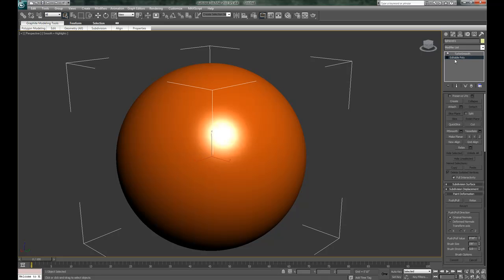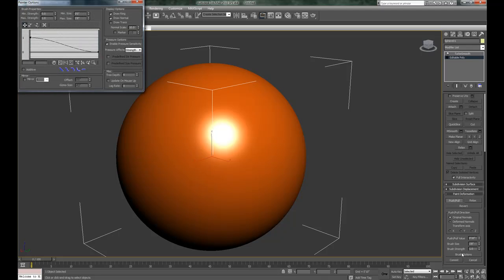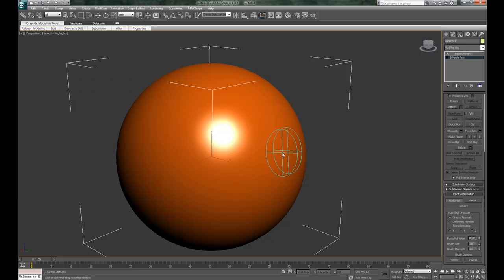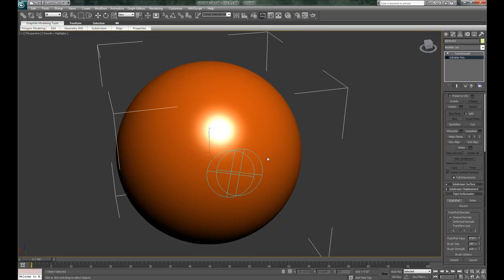Go back to our editable poly, and we're going to click this right here, which is show end results, and that will apply the turbo smooth. Go to push and pull, and now I'm going to come down here to brush options. I'm going to click that, and right here it says mirror. So click the mirror, and we're going to mirror in X. That's fine. And we'll close that. Rotate this around so you guys can see a little better.